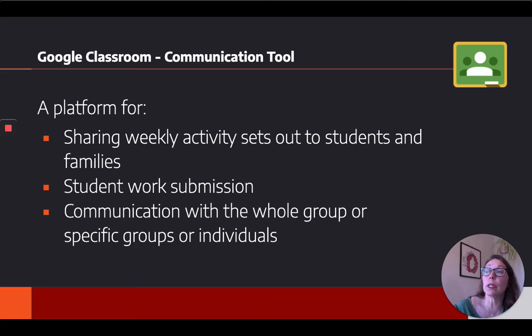If you would like to use Seesaw or a different tool like that, that's fine. If you have a different system you're using, that's great, as long as you have a way of sharing out activities with your students and collecting submissions and communicating with your kids.